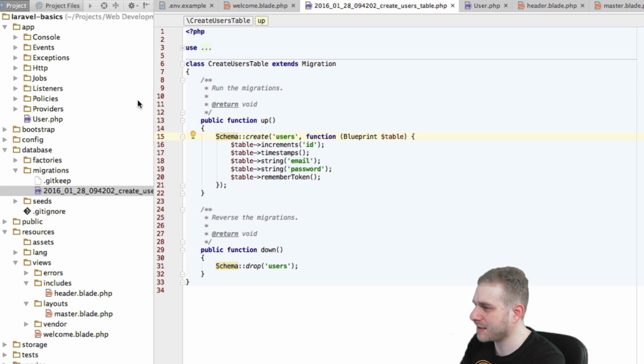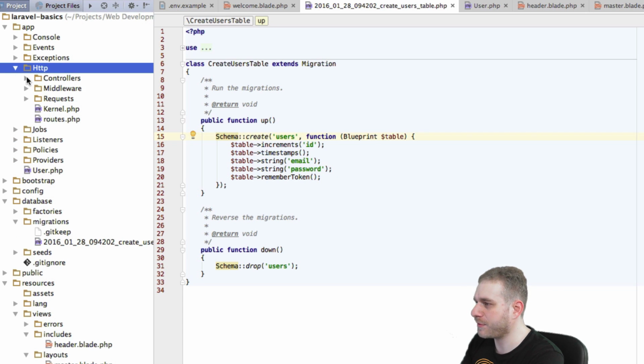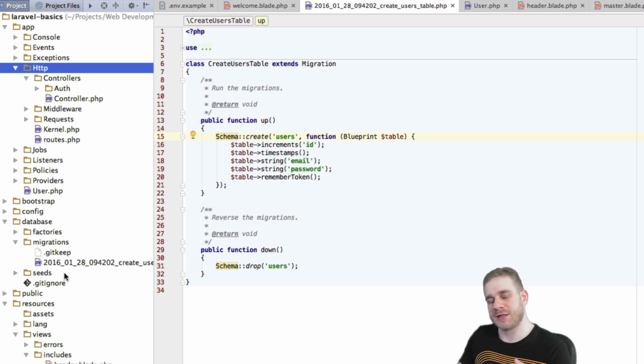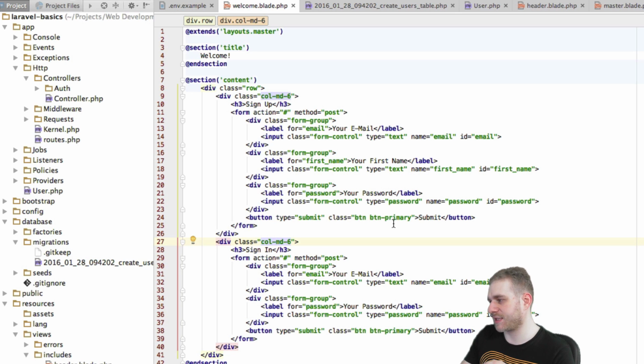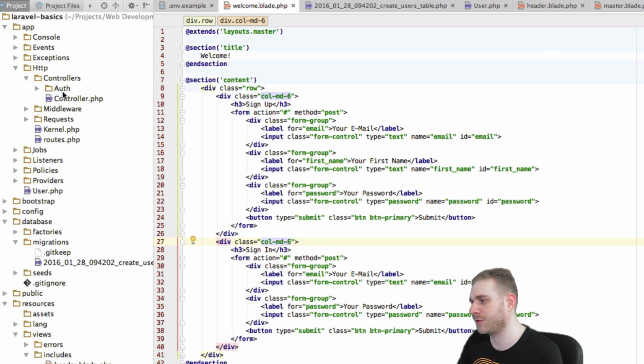So now that we got that, it's time to create our first controller, because we want to be able, in our welcome view here, to click on the sign up or the sign in buttons. And then we want that to fire a certain action, which will check if we can sign in the user, if the sign in button was clicked, or if we can sign up the user if the button in the sign up form was clicked. And we'll handle that logic in a controller.